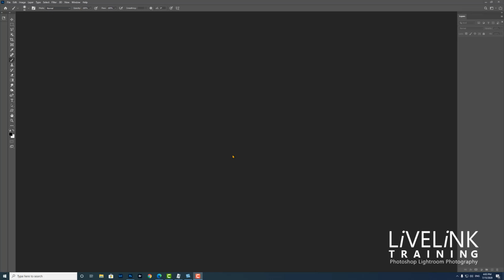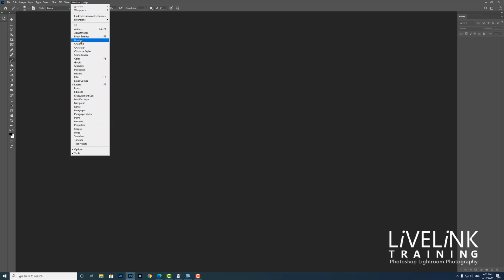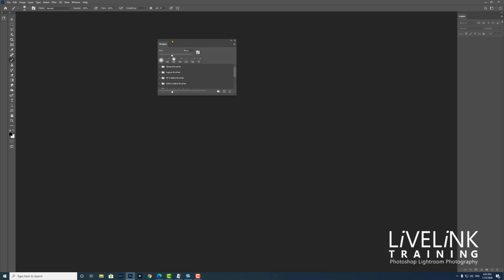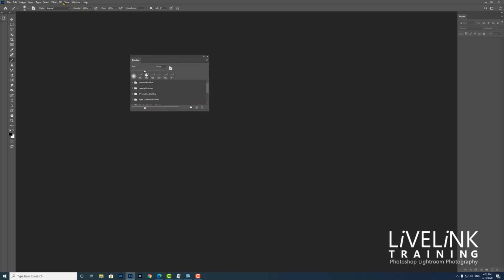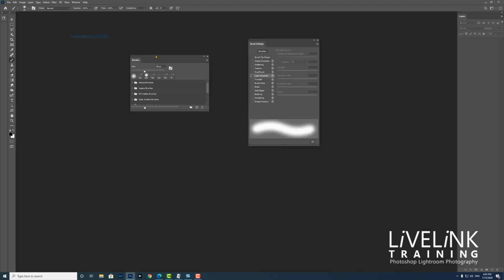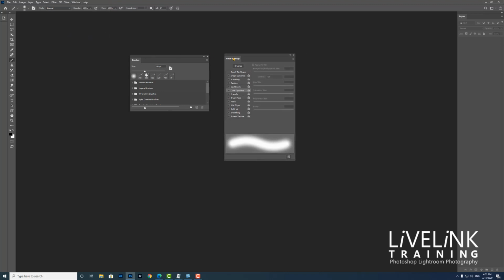There are two panels that we need to work with, and these are the brushes panel and the brush settings panel. Now, both these can be accessed through the window menu. So if I click on the window, I can bring up the brushes panel and I can bring up the brush settings panel, and there they both are. Now, the brushes panel is where we store and access and organise all our brushes, and the brush settings panel is where we can get even more creative and change the behaviour of the brushes that we make.